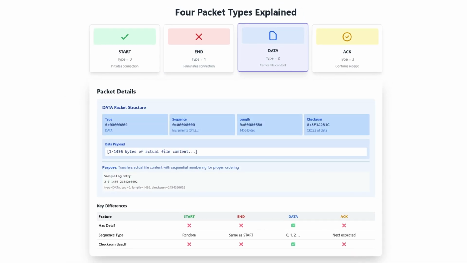Data packets are where the real work happens. They use sequential numbering starting from 0, and contain actual file data. Here we see 1456 bytes, and they include a CRC32 checksum to verify data integrity.